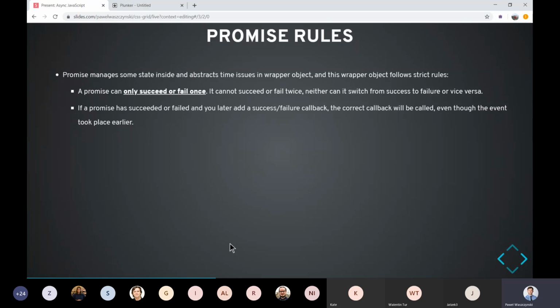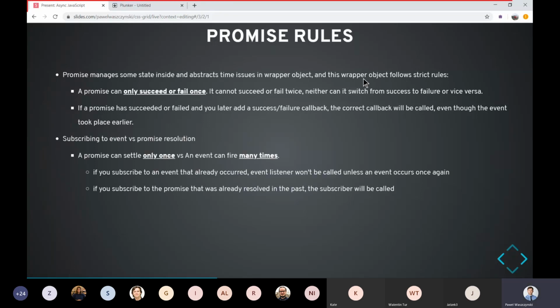For instance, when you had a button and you registered for button clicks after somebody had clicked on the button, you didn't get notifications. With promises, it's the opposite. You can create a promise, some action will start, it's going to be processed, the promise will resolve. And if you subscribe to this result later, you will still get notification about the result. So that's the difference between events and promises.